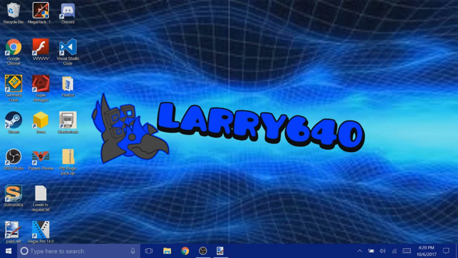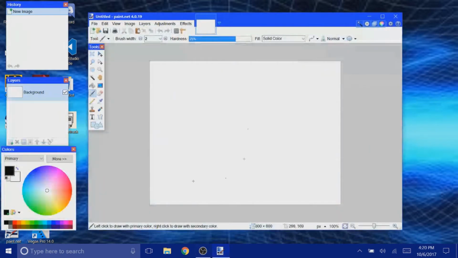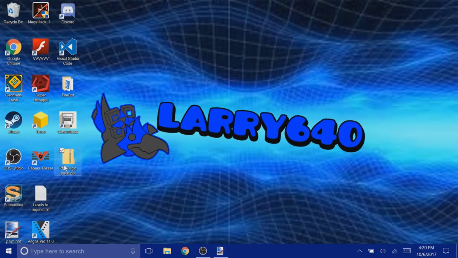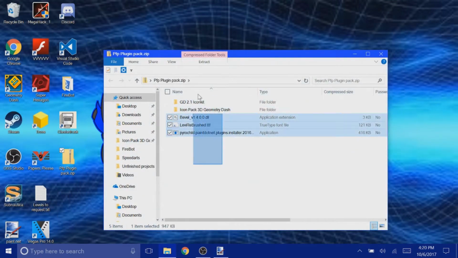So all you need to do is get this program called Paint.net, which I have right here. And I have a little plugin pack which will give you all of the things you will probably need. I will have a download link to all of these items in the description below.